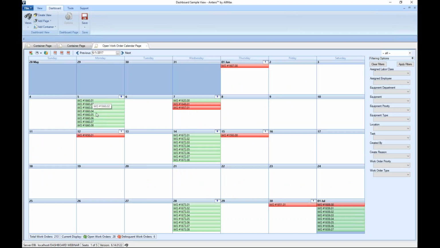You'll see all your work order numbers appear here, as well as any delinquent work orders. So if you do set a number of days for a work order to be completed and it's not completed by that time frame, it will show up in red here in your calendar, indicating that this work order is overdue. The other page that we have the ability to add is our work forecast calendar.